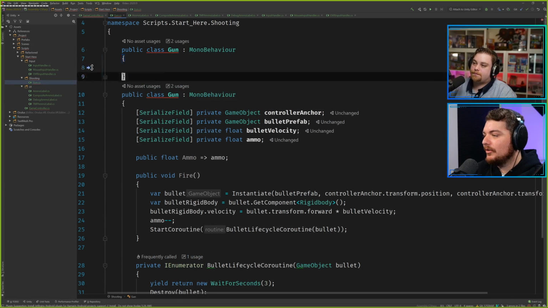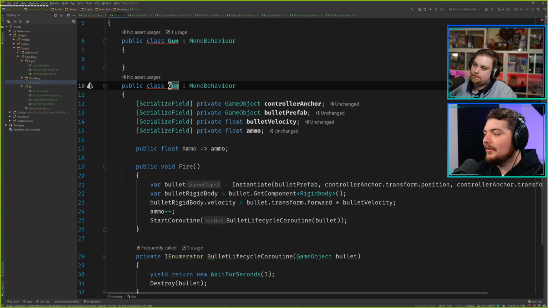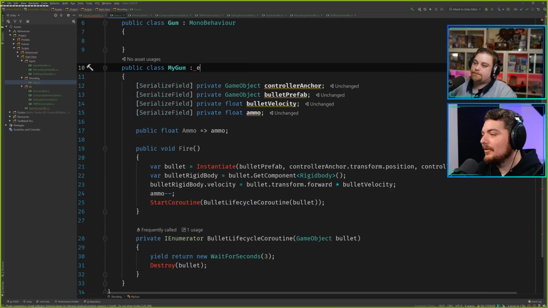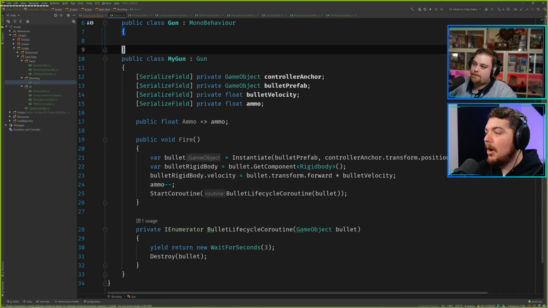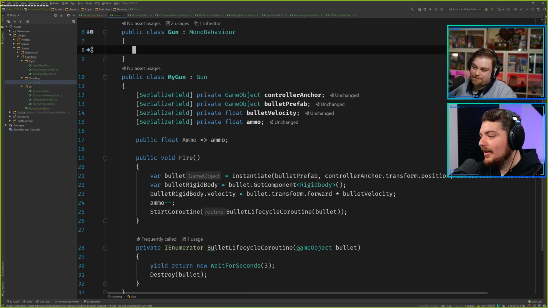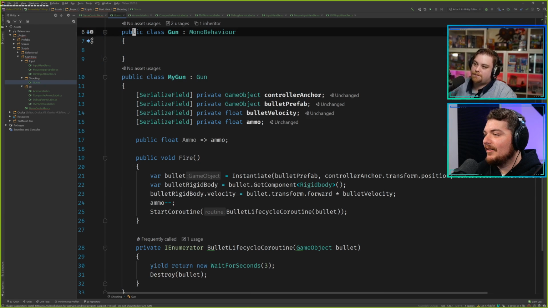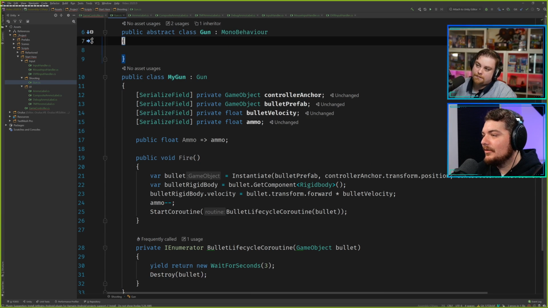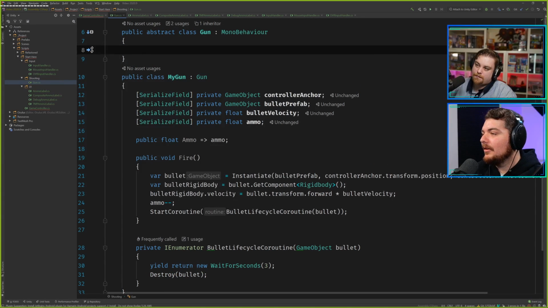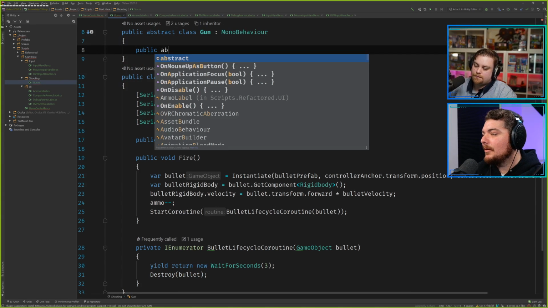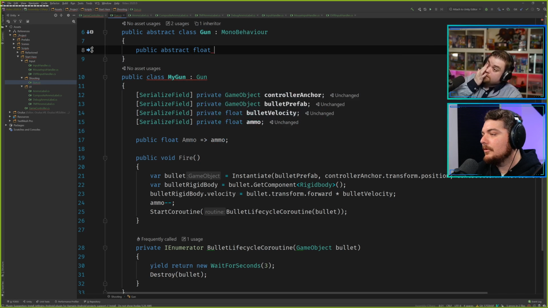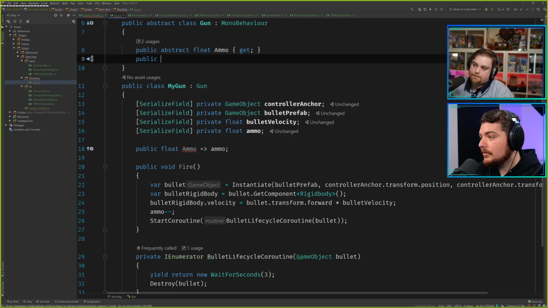The other thing I'm going to do real quick is just make a dummy gun, a null gun, just because it's going to be a pain in my butt. I'll call it my gun. That seems to be a fun thing that every tutorial has. So it's going to have abstract. Sorry, this is just to make testing easier. So public abstract float ammo get, and then we're going to have public abstract.